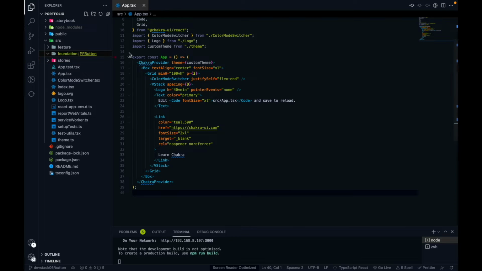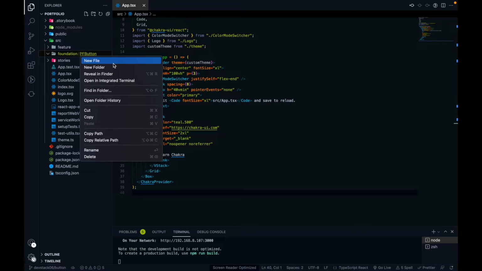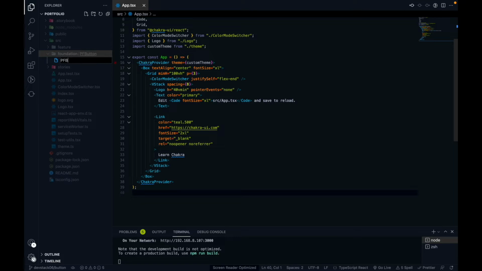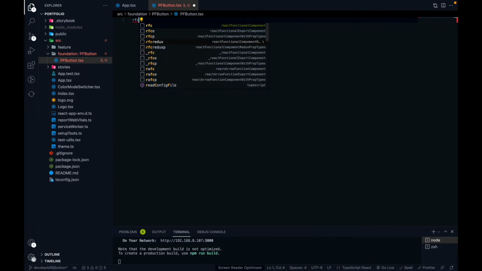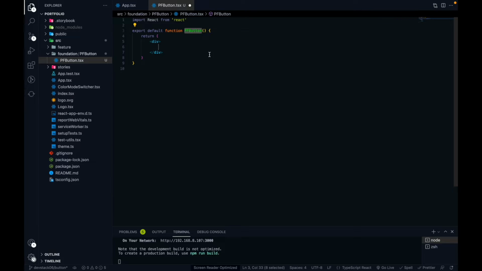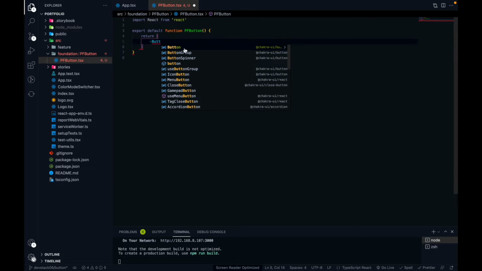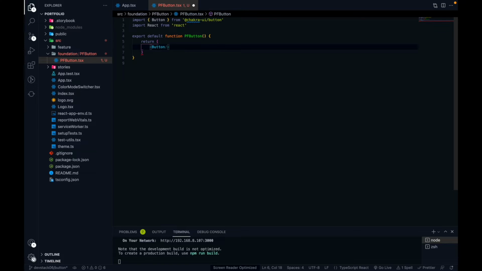Let's go over there and create a new file, pfbutton.tsx. Let's create a functional component, and the name of the component will be PFButton, right? And let's import the Chakra UI button over here. As of now, we are not going to do anything. Let's just visualize it in Storybook, to see how it will look in our React web app.